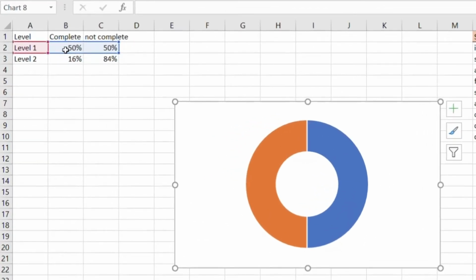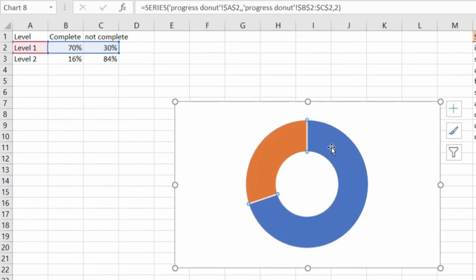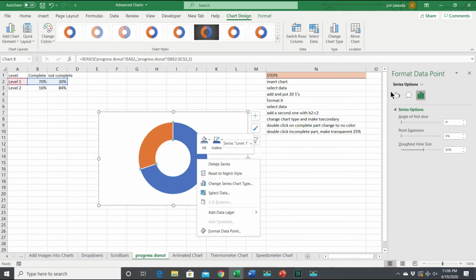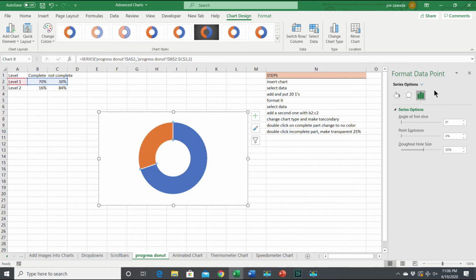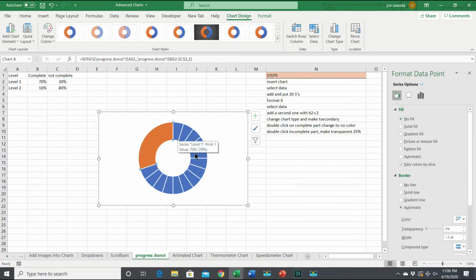So now, actually, let's change this to 0.7. So it's 70% complete. So we know which one. When it was 50%, we didn't know which side was the complete, which side was the not complete. So now what we want to do is double click on this part, which was the complete part, and then we want to format the data point. If it doesn't come up, you just right click and go to Format Data Point, and we want to go to the fill, and we want to put no fill. So now we can see this is the part that's complete.